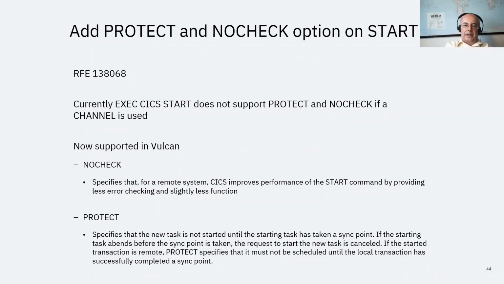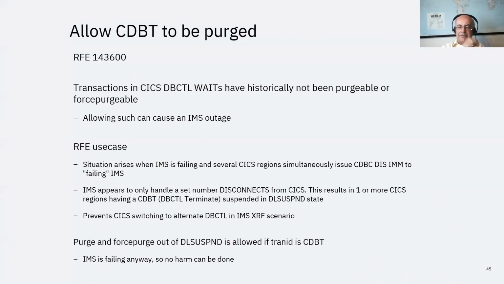This one came in from an IMS customer who was using CICS and IMS, and they were using IMS XRF, and they had a particular situation where in a failover situation, there was a race condition going on, and they couldn't purge the CICS tasks using IMS. Now, historically, we haven't allowed purge or force purge because it causes problems for IMS. But in this particular scenario, because IMS is failing anyway, we're trying to fail over, it was safe to allow a purge or force purge in that situation. So we've allowed it through in that very limited case.